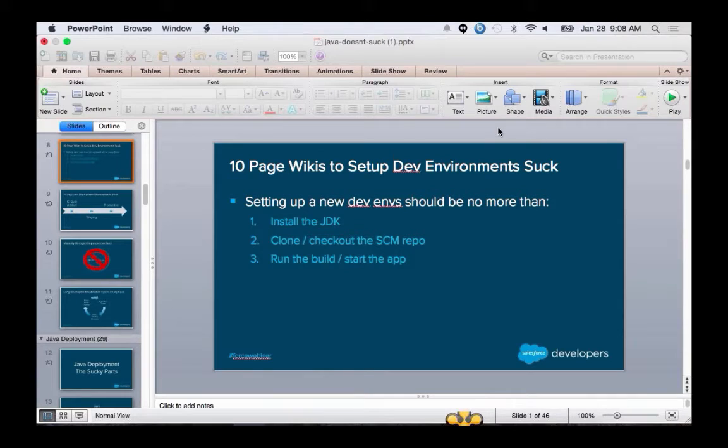Getting a project up and running in your system should really be no more than install a JDK, clone or check out your project from source control, and run the build to start the application. And that should be it. The build can do a whole lot of things to make this easy.